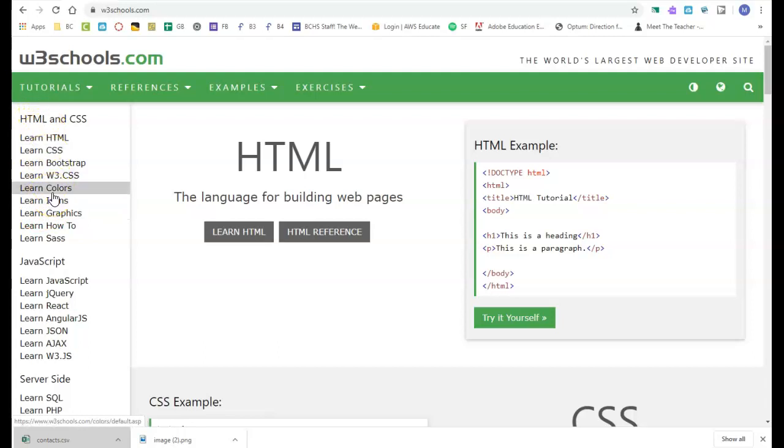So I want you to explore this website quite a bit, and in a lot of the assignments I'll have links to certain things. Like if you forgot how to add an image, for example, to your page, I'll probably put a link in there that'll link to W3Schools. So let me show you around a little bit.